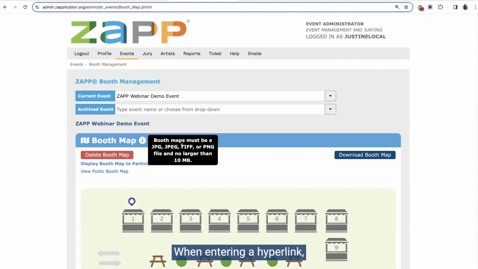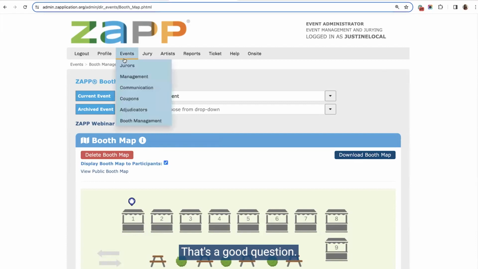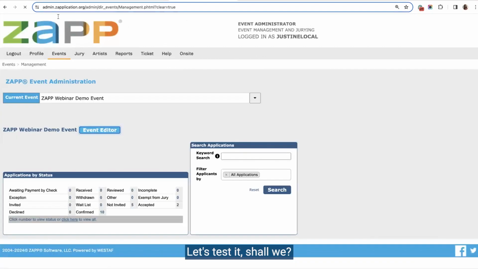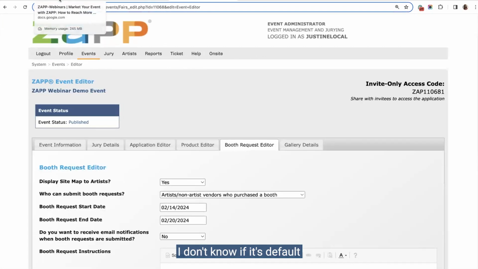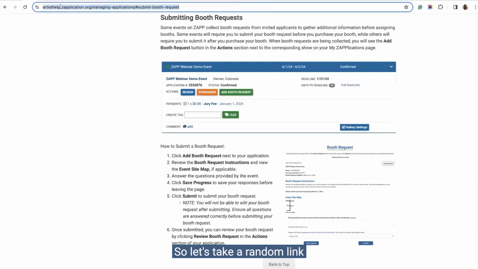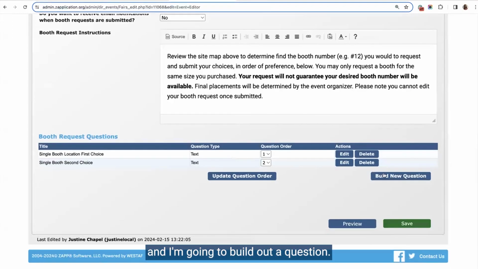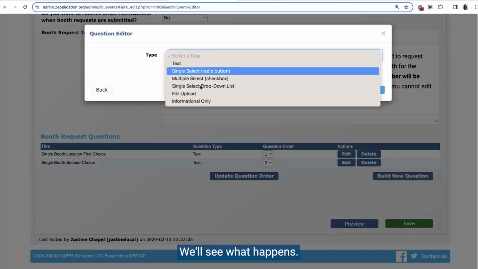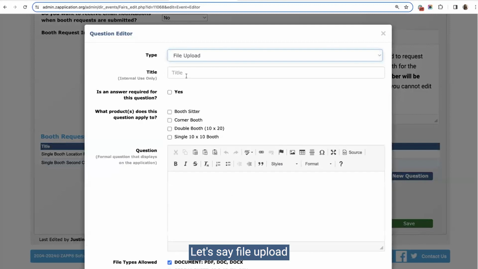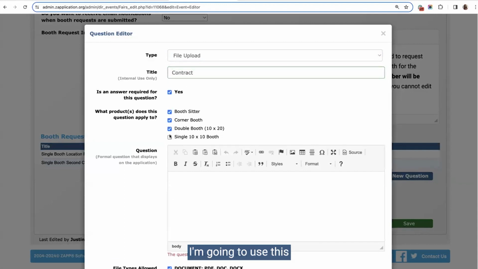When entering a hyperlink, is there a way to make it open in a new tab upon clicking, or will it take you away from the app in the browser? That's a good question. Let's test it, shall we? I don't know if it's default is my answer to that. So let's take a random link, and I'm going to build out a question. We'll see what happens. Let's say file upload. For the sake of demo, I'm just going to say contract. Doesn't really matter. I'm going to use this from the preview.